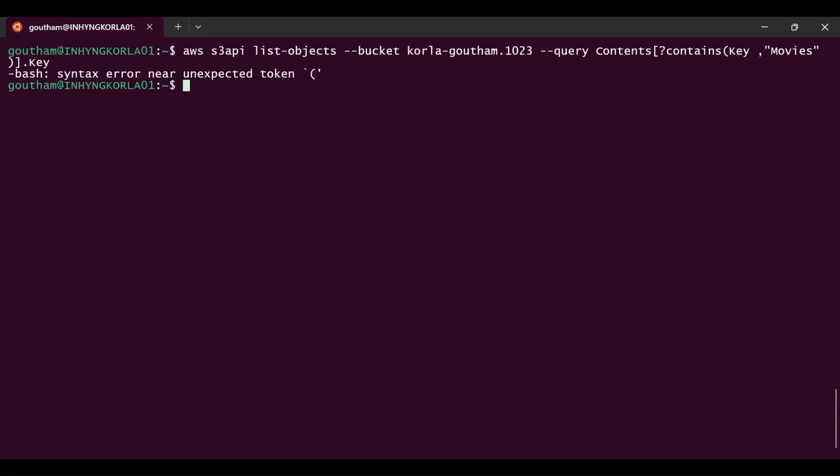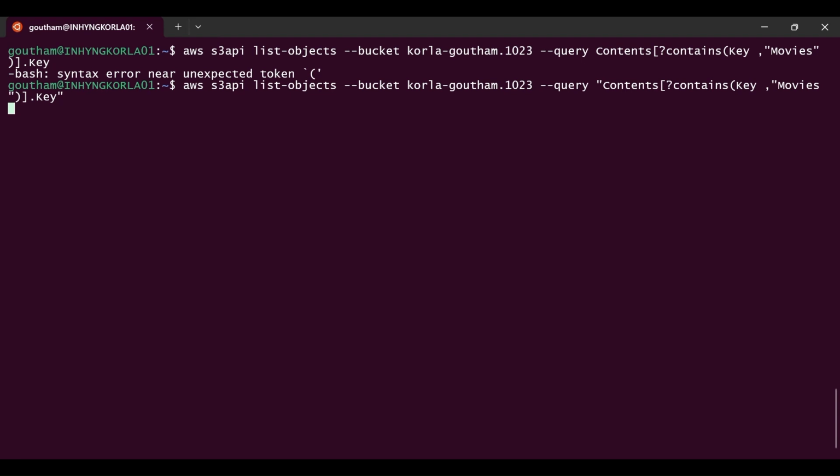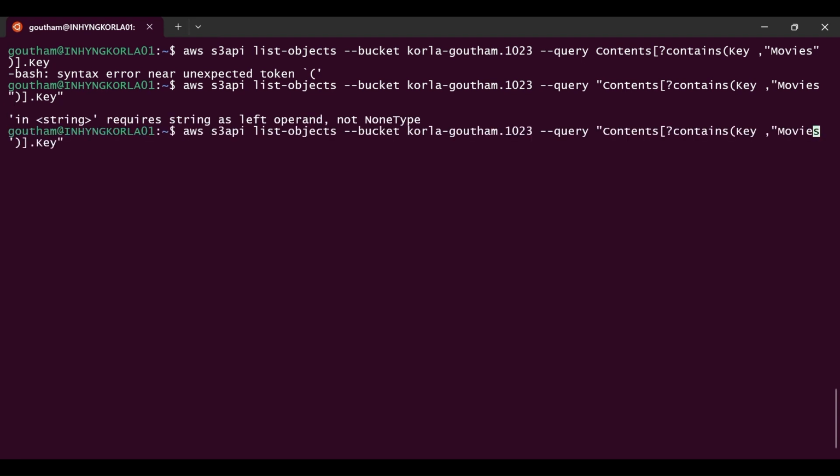There is something wrong with the command. I got a syntax error. I think I need to include the query in the double quotations. I hope it should work now. Again we got some syntax error: requires string as a left operand. I think I need to include movies in the single quotations.